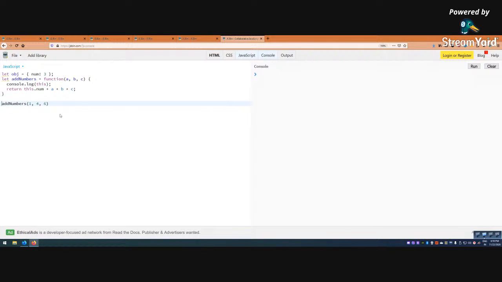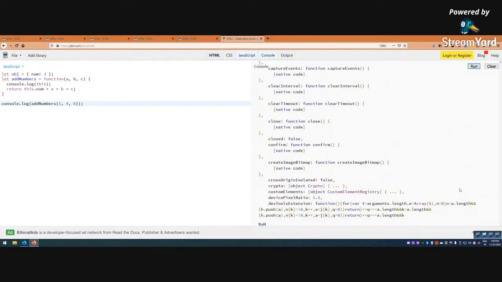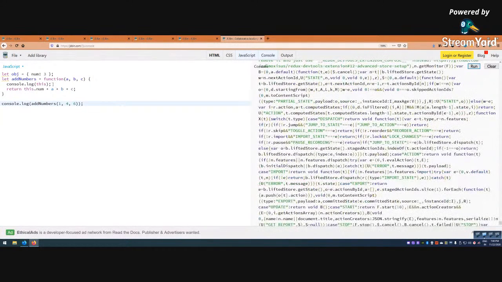Okay, so this is returning. Let me console.log it, because if it returns something we have to console.log it, or else how will I see. Let me remove this, I don't want this right now. This is obviously cluttering the output.